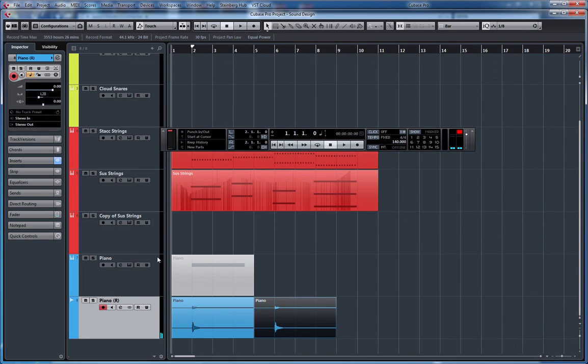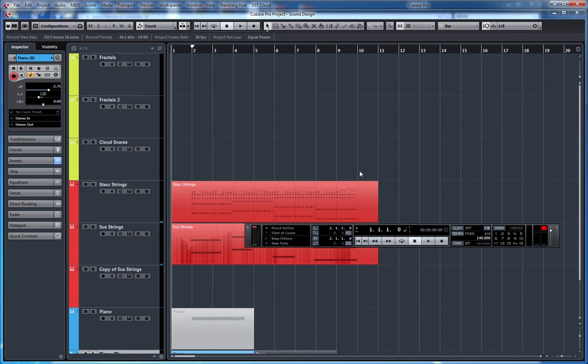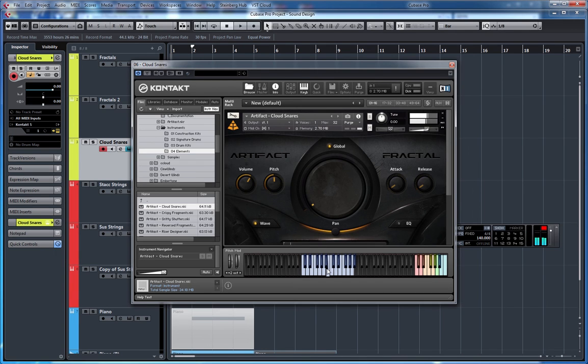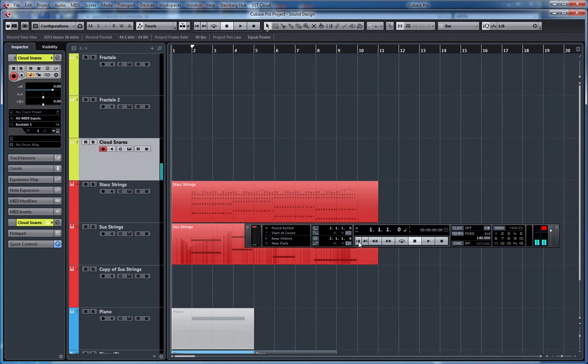So let's listen to how this changes the entire feel of this cue. It's definitely a little bit better, but it's not like a masterpiece at all. We can try by, let's see. Yeah, I can try by adding this.